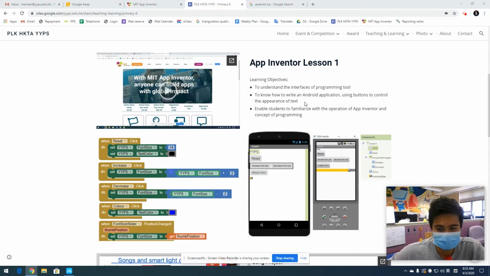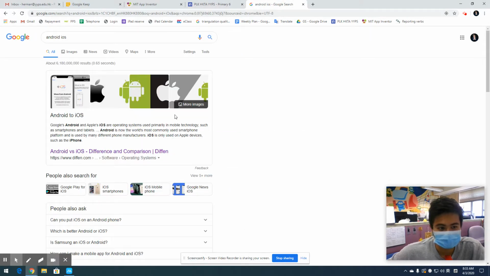So there is a point I want to clarify about Android. So let's see here. What is Android about? Android is now the world's most commonly used smartphone platform, and it is used by many different phone manufacturers, for example HTC, Samsung, and Sony, etc. All those phone manufacturers use Android as the smartphone platform.